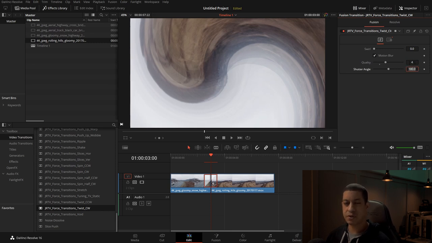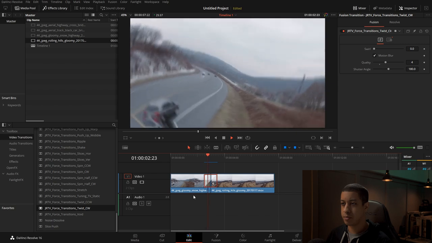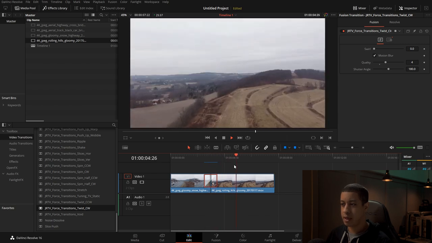If DaVinci Resolve gets better with how motion blur works when you drop a transition in at a later time, I can always revert that. But for now, I felt like that would be best so that everyone can use these transitions without DaVinci Resolve just crashing right out of the gate. Okay. If we play that again, there we go. That's how that one is.